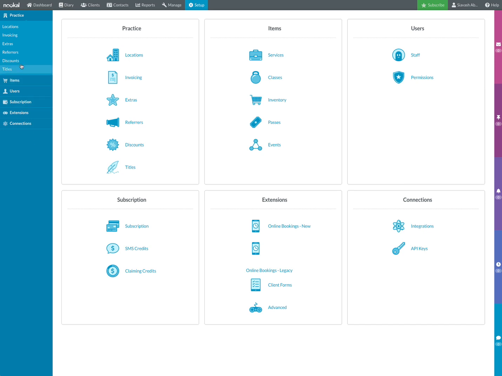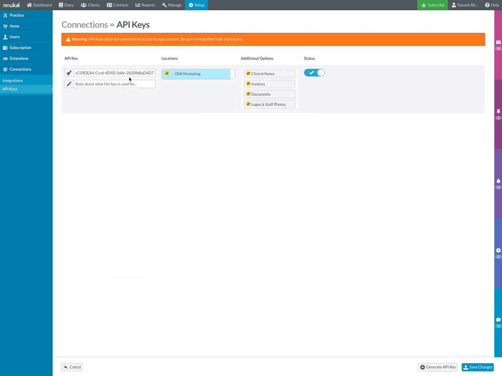Now on the left-hand side, there's a section called connections. If you click on that, it will show you integrations and then API keys. So you want to click on API keys. It will show you the previous API keys that you have. Usually, you probably don't have this one, so you want to create a new one.